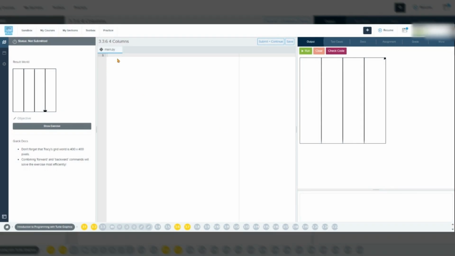First, let's review the commands we'll use. 1. Penup and pendown. Penup lets Tracy move without drawing, ideal for positioning her. Pendown lowers Tracy's pen so she can draw each vertical line. 2. Forward and backward. Forward pixels moves Tracy forward a set number of pixels. Backward pixels repositions her backward.